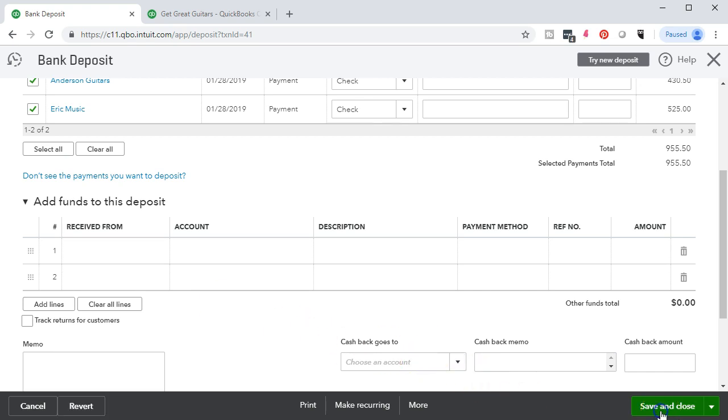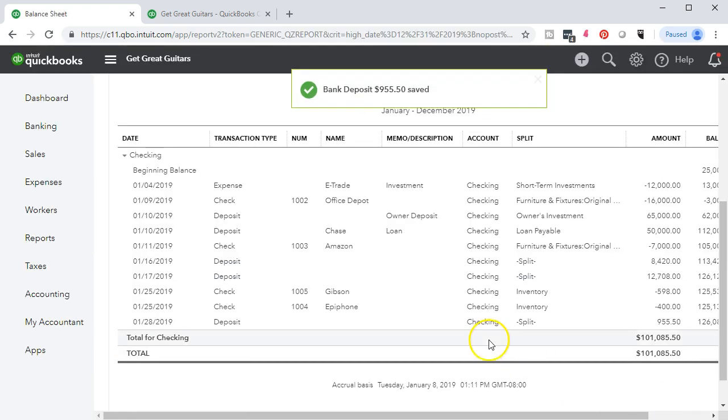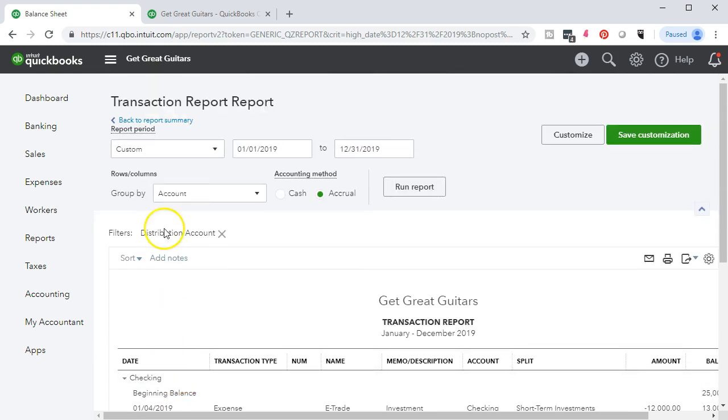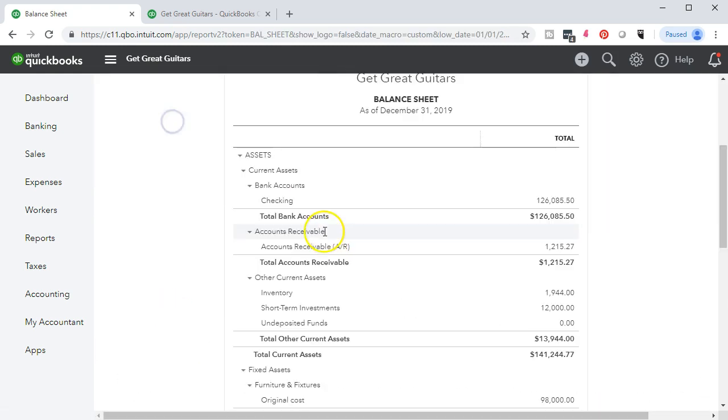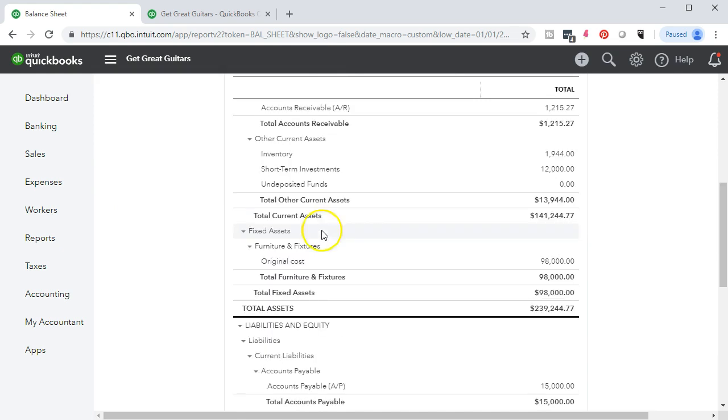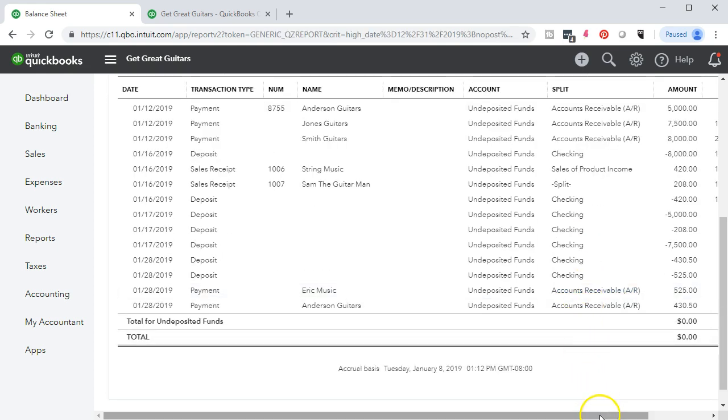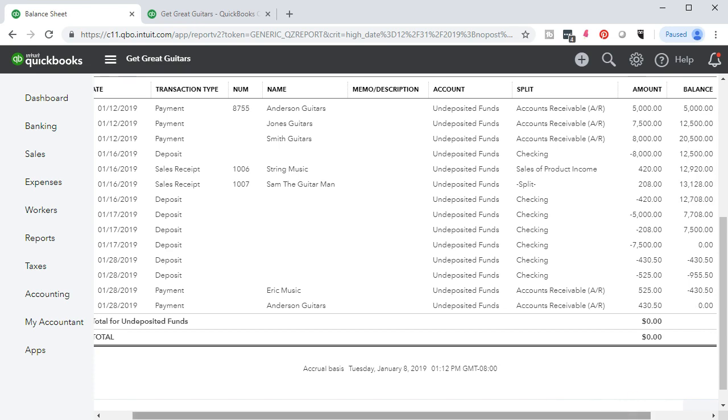We're going to say save and close, then go back to our balance sheet. Going up top, we're going to go back to the report summary, and we'll scroll down. The other side was in undeposited funds, which is now 0, which of course we hope is the case at the end of each day. At the end of each day, we expect it to go up, and then it goes back down to 0.